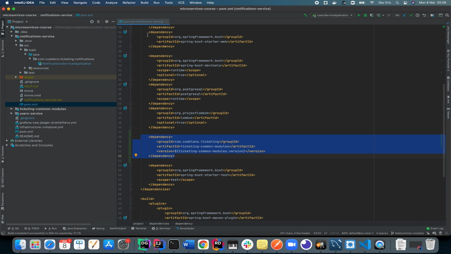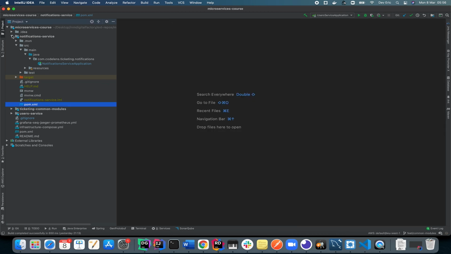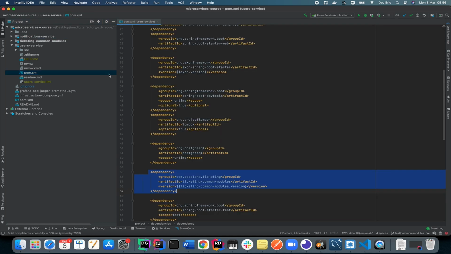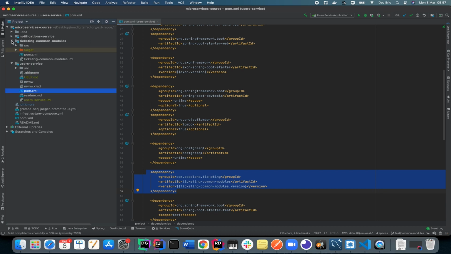Also inside the user service, let me collapse this. Under its POM XML, I also added the same dependency. The reason I did this is so that I can utilize some of the DTOs or some of the logic that we've implemented in our common modules, so that we can basically reuse the common functionalities that we are going to be having.